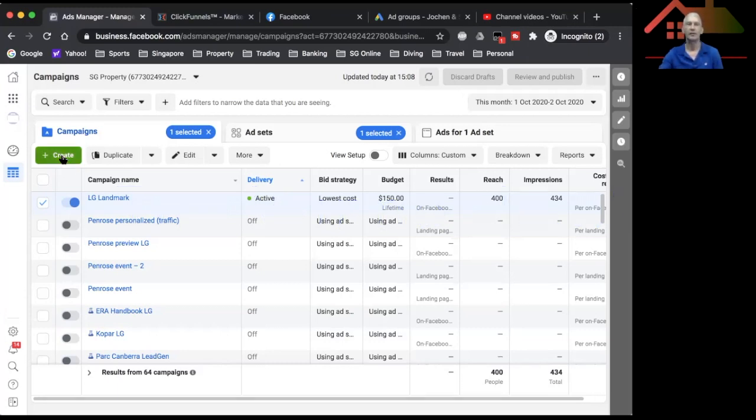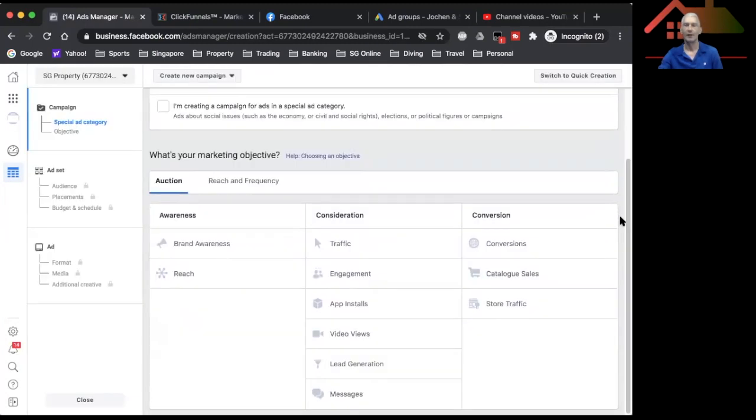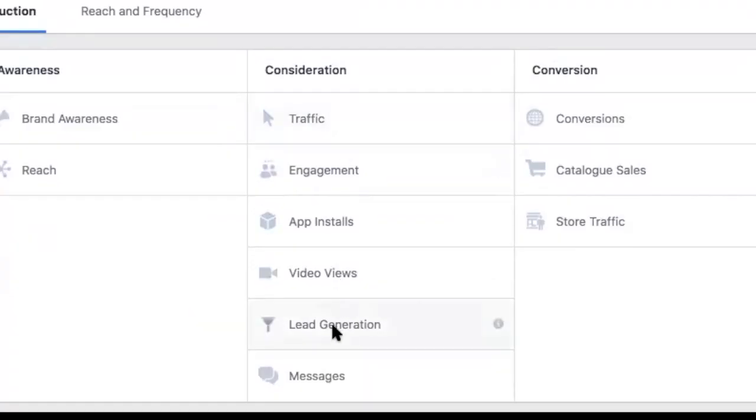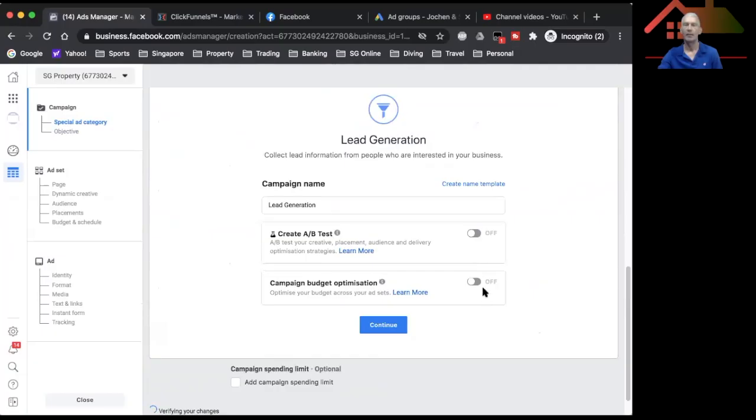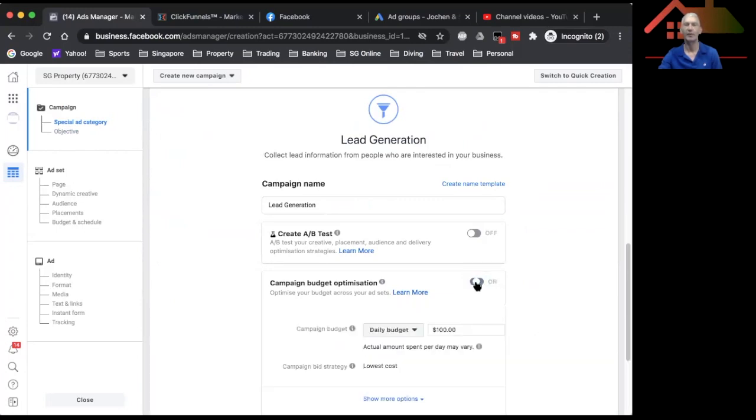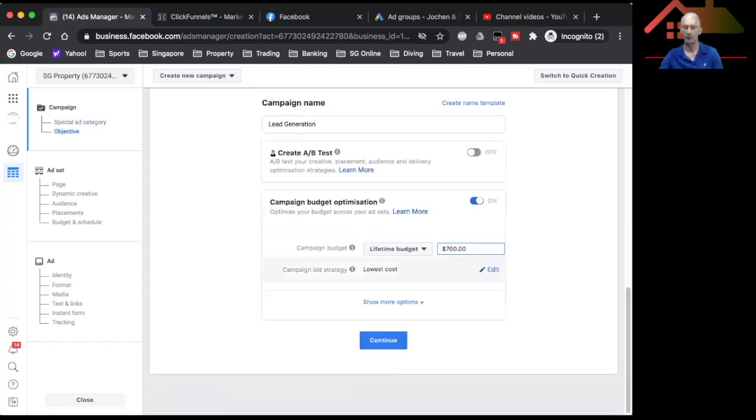What we do is we create a new campaign. So as before, we can use either traffic campaign for your initial marketing or lead generation for your initial marketing or for remarketing purposes. So I will focus on lead generation. Then remember to always switch on your campaign budget optimization, so Facebook will help you to focus on the one that performs better. So our budget is 200.